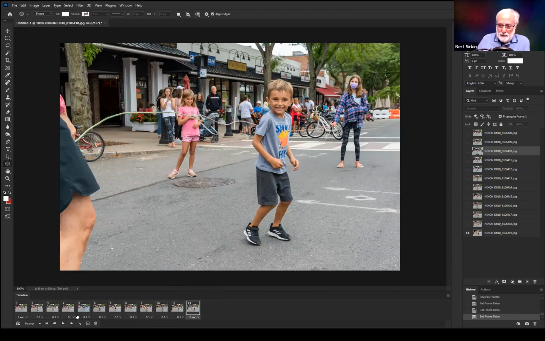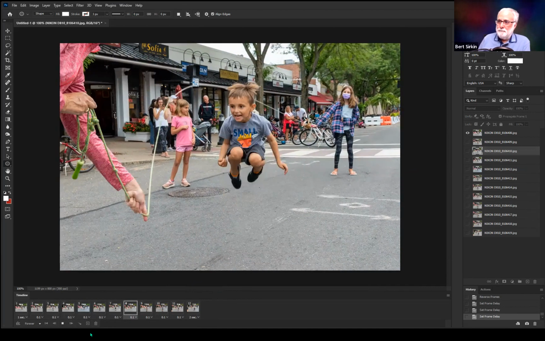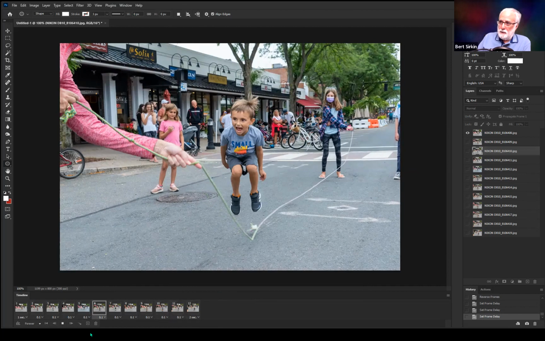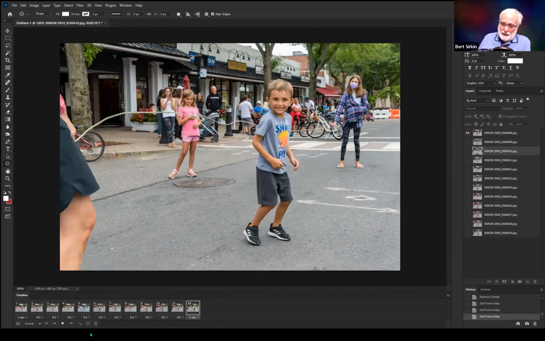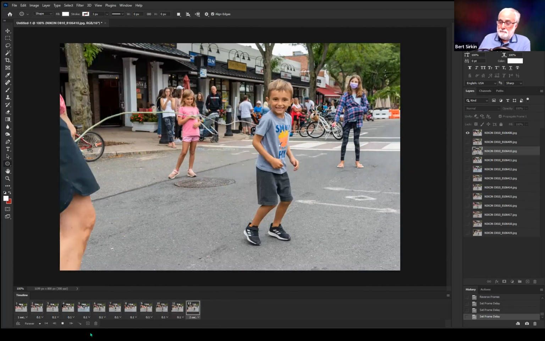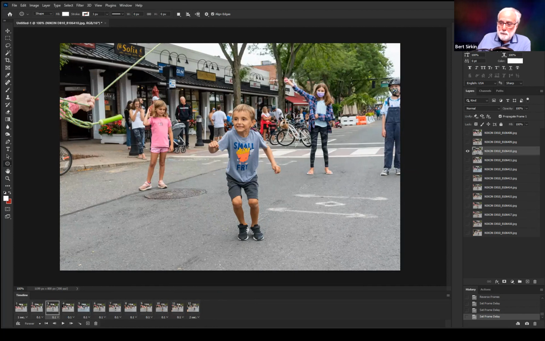So at this point, I can click play and we can actually see it play. 2 seconds on the last one, 1/2 a second on the first one, and 1/10 of a second on each additional. And of course, we can stop it. So we've created our frame animation.